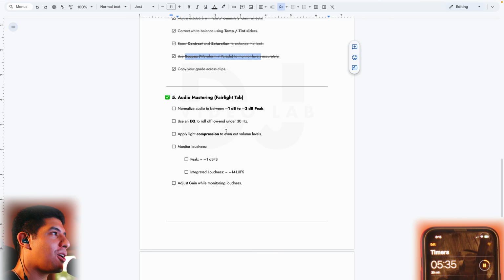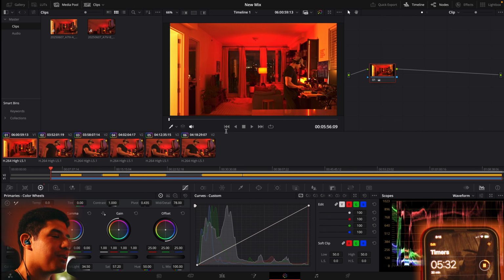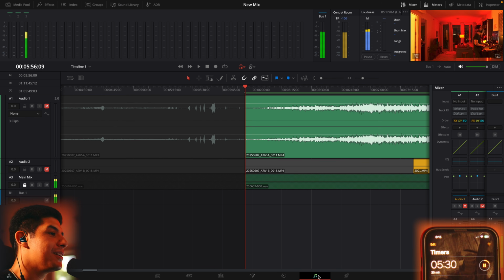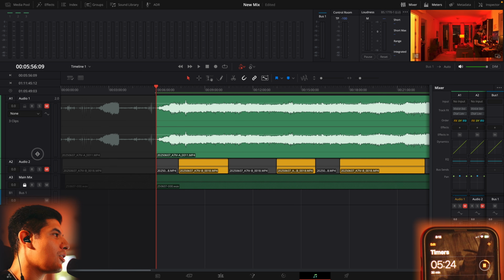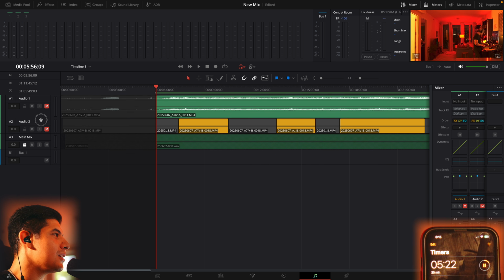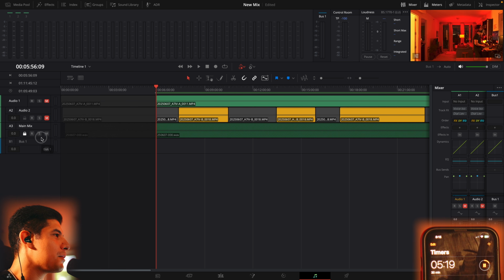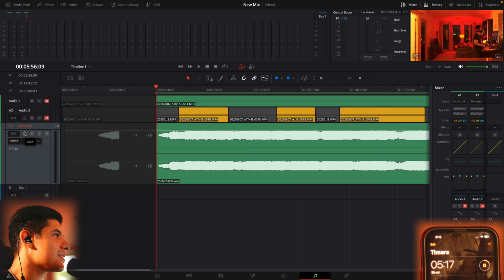So let's look at the audio mastering, and we'll normalize the audio levels to -1 dB. Whoa, I'm running out of time. Okay, so we're in the Fairlight page. Here's where you can see mostly the audio tracks. So I don't need to see audio 1 or audio 2, but I am going to look at the main mix, unlock it.